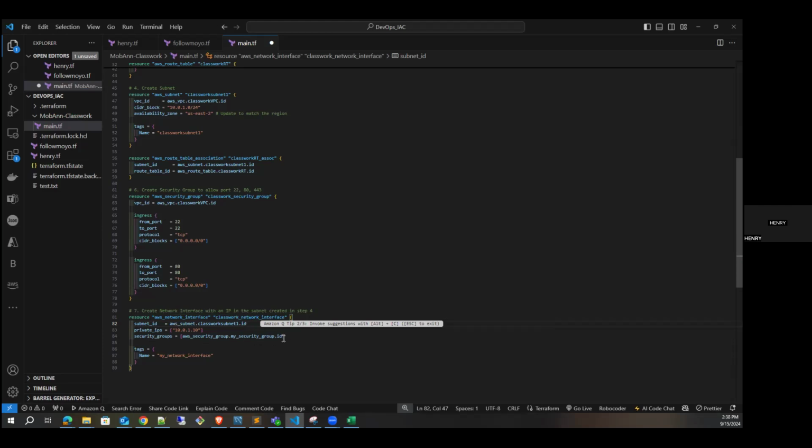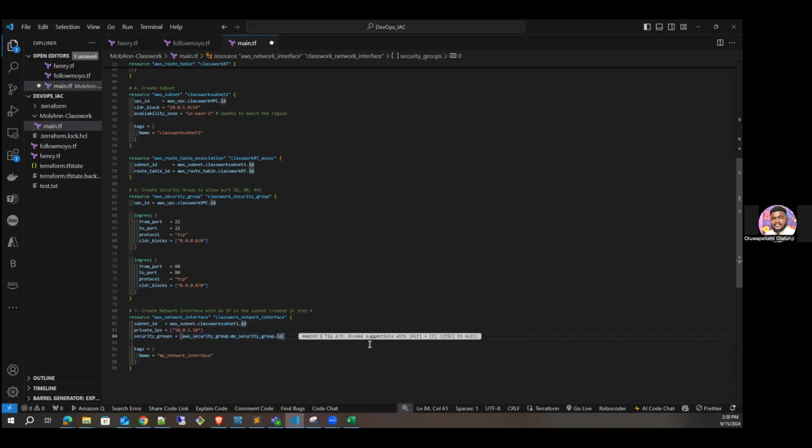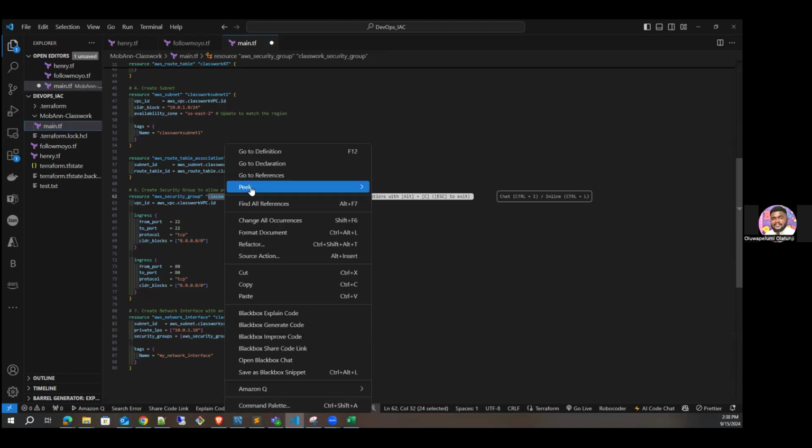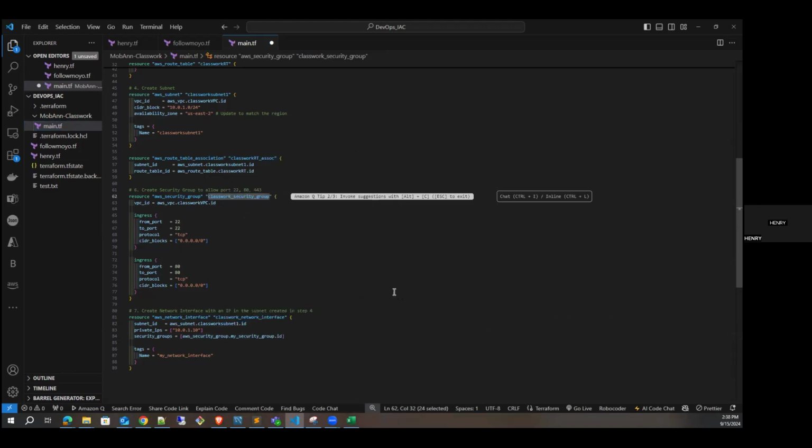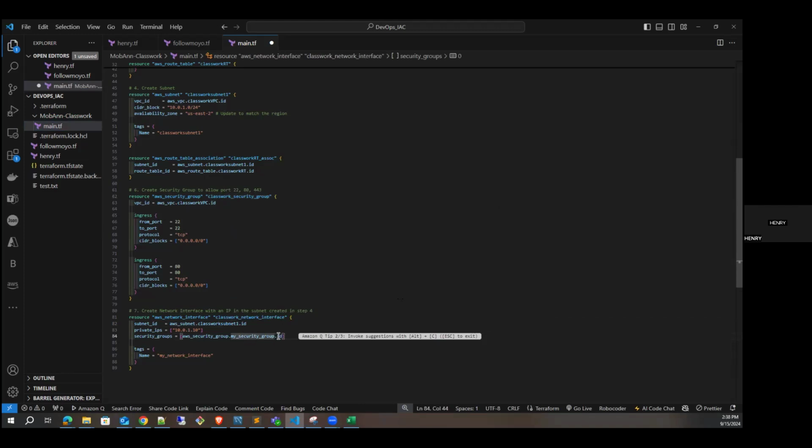Private IP, security group. So the security group, we've created the security group now. It's here on top, line 6. What did we call it? ClassWork security group. IntelliSense is even showing you. Is it showing me already? Yeah, it's showing you. Erase it first to show you. Okay, let me erase it. Just say ClassWork dot ClassWork security group dot ID. Okay.